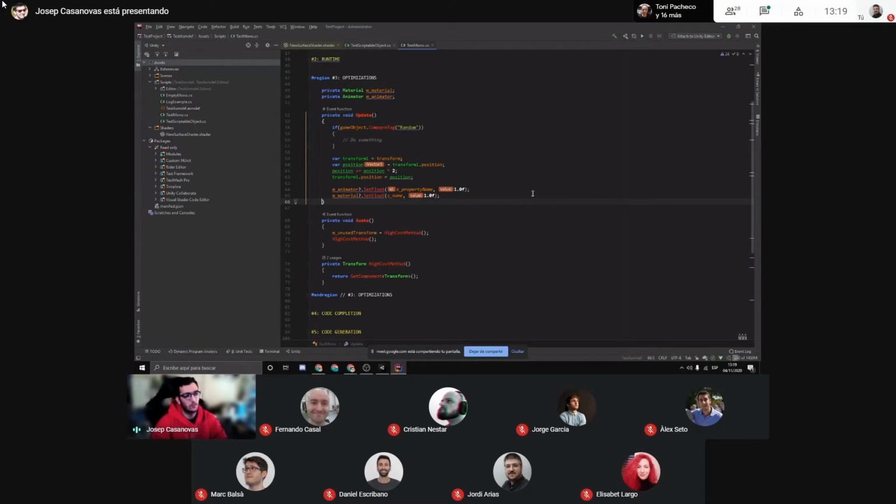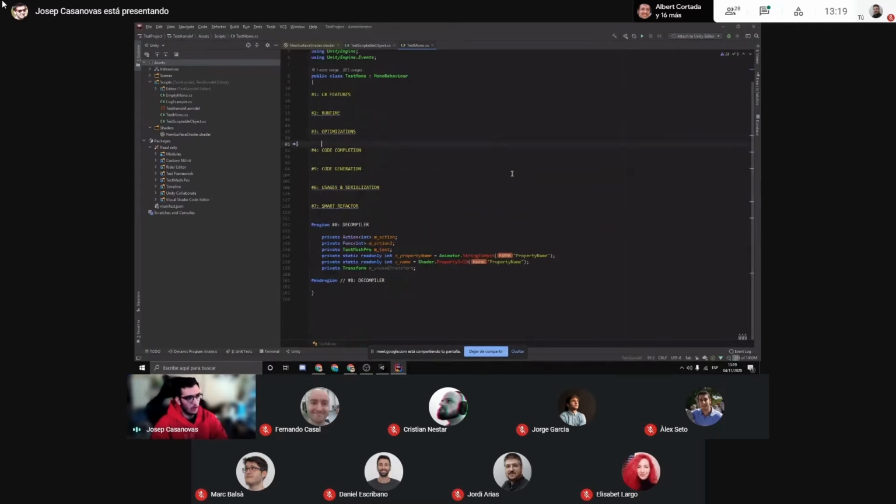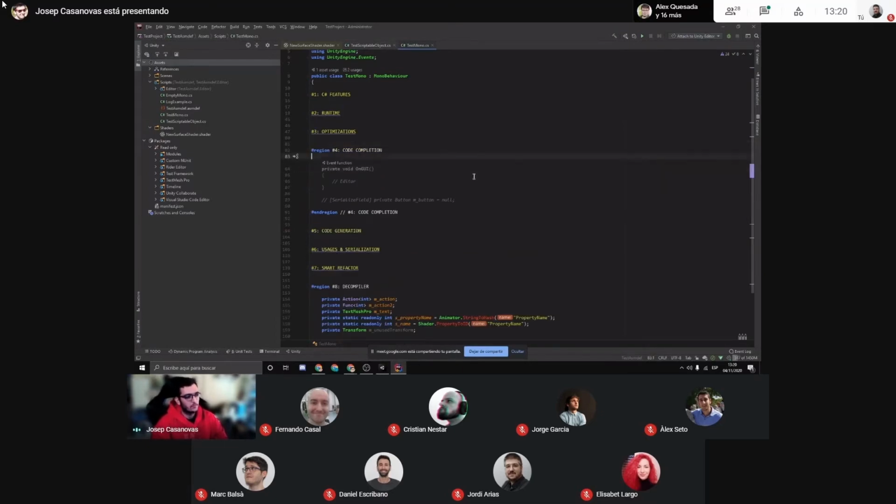There might be some situations where you want, so this is just a suggestion. And let's move on. More features that Rider has is code completion. Rider can autocomplete code for us as any other IDE.